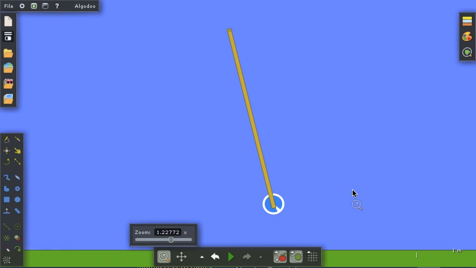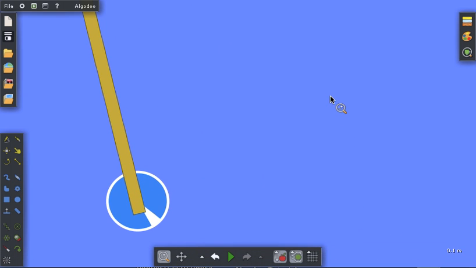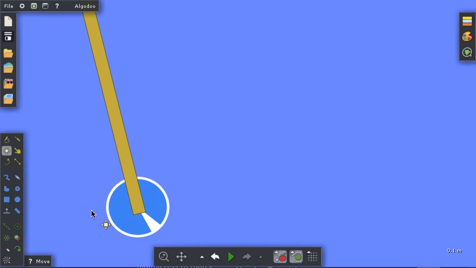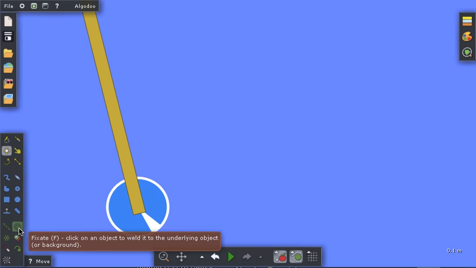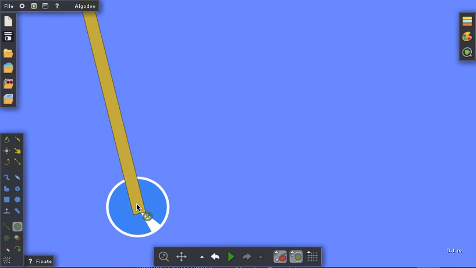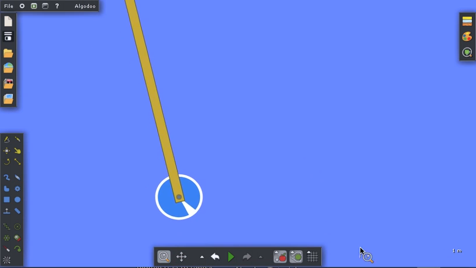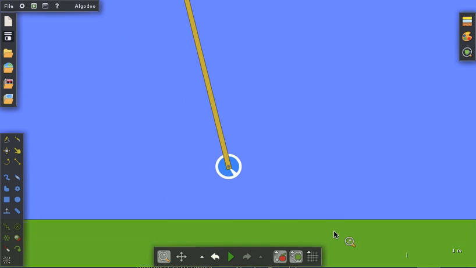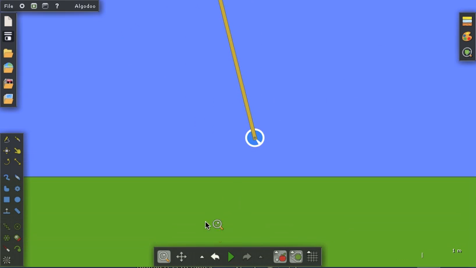I'll show you why. I'm going to magnify this up a bit, and then I'm going to use the move tool to position that bob a little bit more accurately, and I want to fix the rod to the bob and not to the background. So I'll select the fixate tool, click there, and hopefully I've got the rod to the pendulum bob and not to the background, because if it's to the background, it's not going to oscillate.